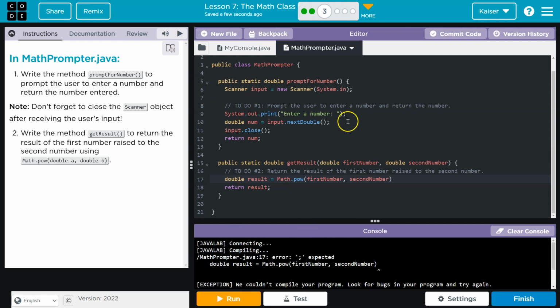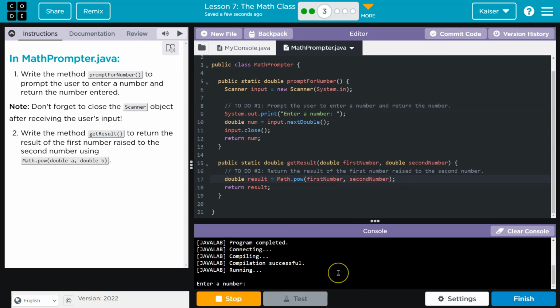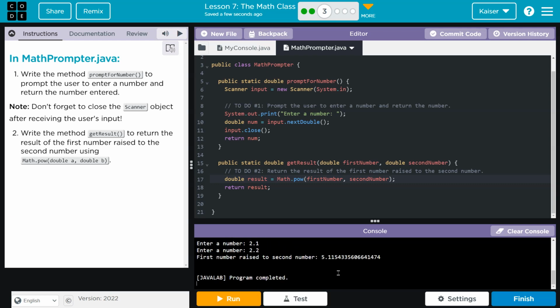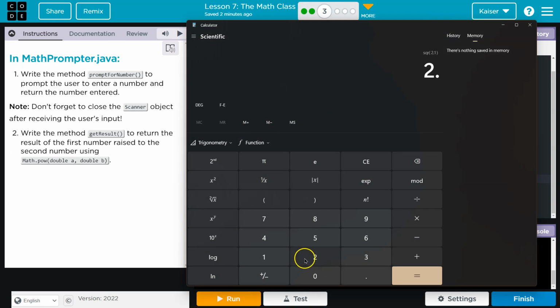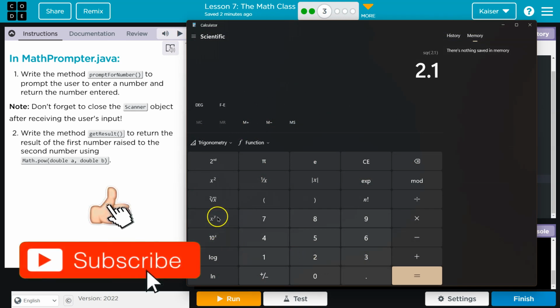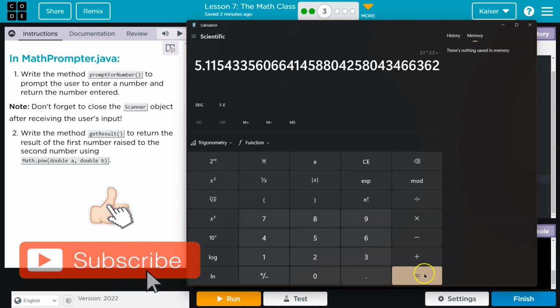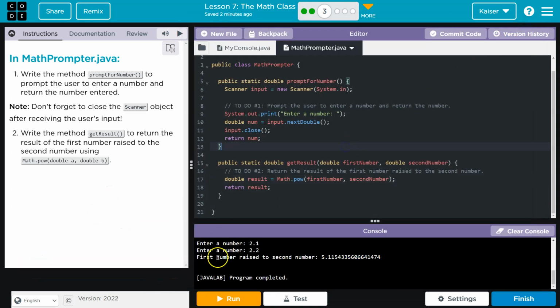And there is. Oh, yep, definitely need a semicolon there. Enter a number. Now, okay, first I'm going to do 2.1, and then the second number will be 2.2, and the result is 5.511111. Let's go ahead and raise 2.1 to 2.2. Perfect. Beautiful. And we have a functioning program. Awesome. Onward.